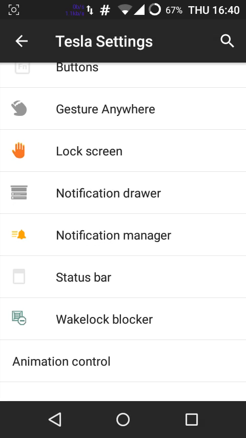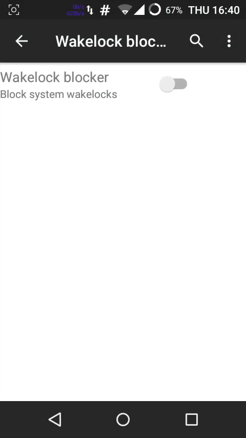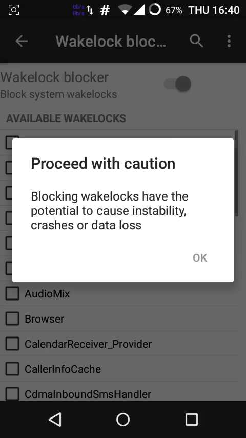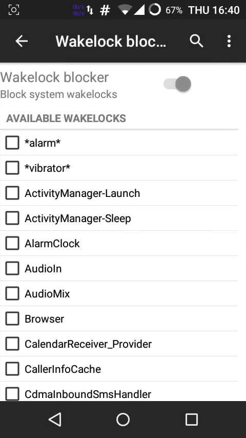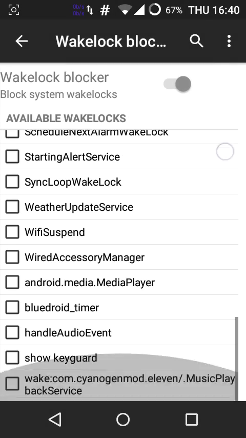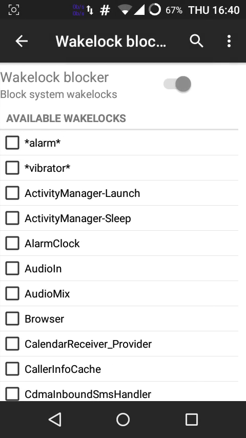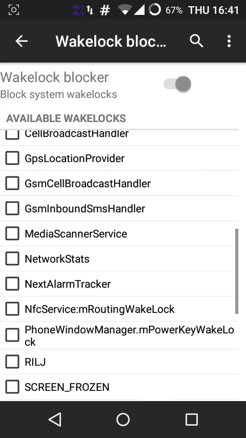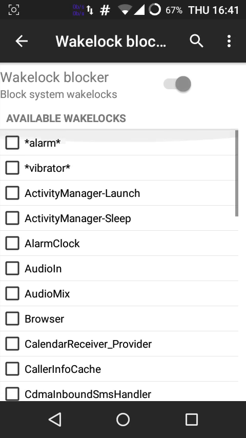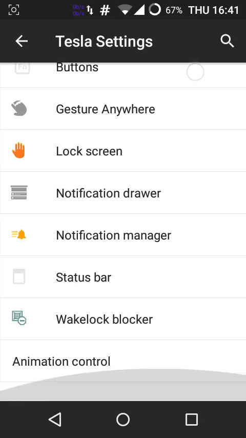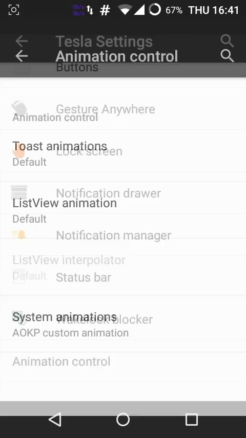You have also the wake lock blocker, which is a Liquid Smooth option, because the first ROM that had this option is Liquid Smooth, I think. What it does is show the wake locks, and it has a warning that it may misbehave. So you can go ahead and disable the wake locks. I don't really use it because I think it doesn't work either, but it may damage your phone. So just disable it if you don't want to mess up the settings.